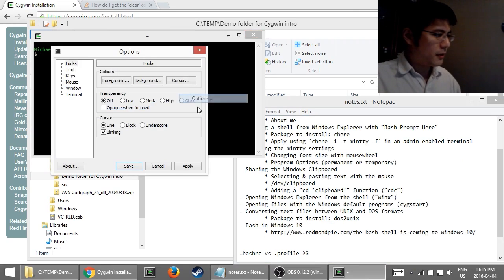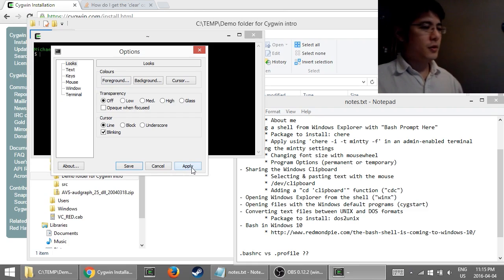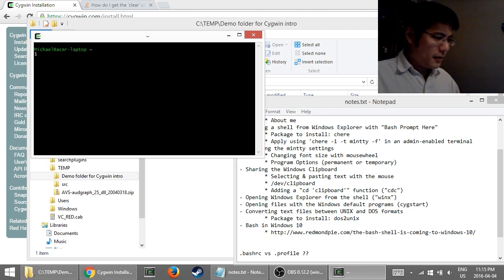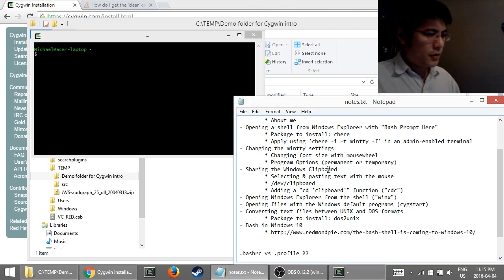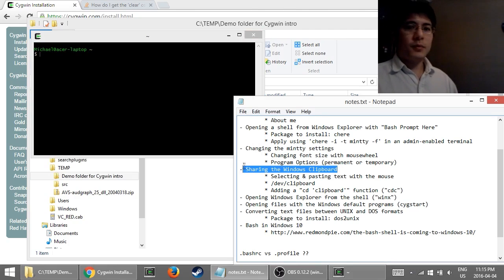One thing I should point out again: if you make changes here and you click apply, then it'll apply just to that current window. But if you make changes and you want to keep them, click save, and then you'll have it until you change them again. All right, so next thing to show you is sharing the Windows clipboard.